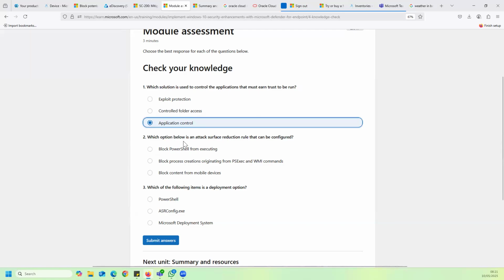Which option below is an attack surface reduction rule that can be configured? Block PowerShell from executing. Block process creation originating from PsExec or WMI command. Block content from mobile device. Okay, go ahead. Option D. You may go ahead. The middle one. The middle one. What's in the middle one?